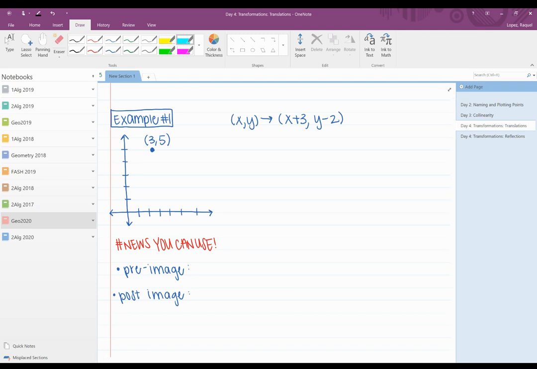Okay, welcome back. So in example 1, we have the point 3 comma 5 and it's already there. Okay, let's call this point M. Now according to the instructions, which are right here, they want us to translate the point to the right and down. And I got this information based off this rule. Okay, this is the rule they want us to follow.